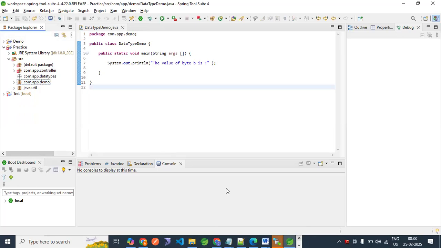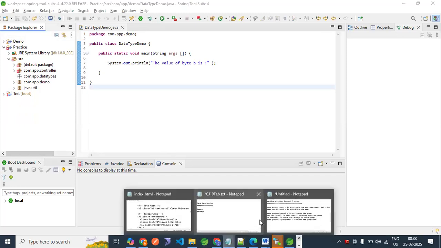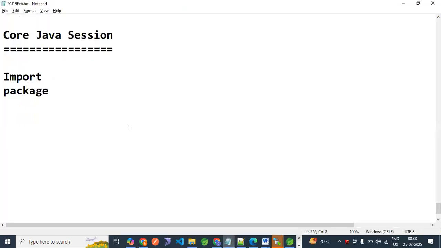For example, you are working for some company. This company is developing some project, right? Let's say you are working for Infosys, or any other company. So how will the package name be? com.app.infosys. This will be your package name. Now under this, this will be your parent package.